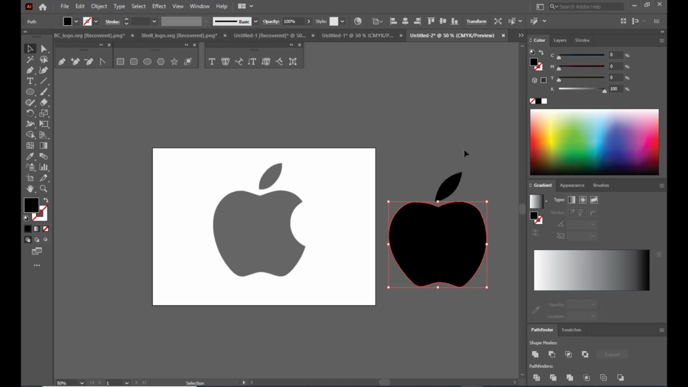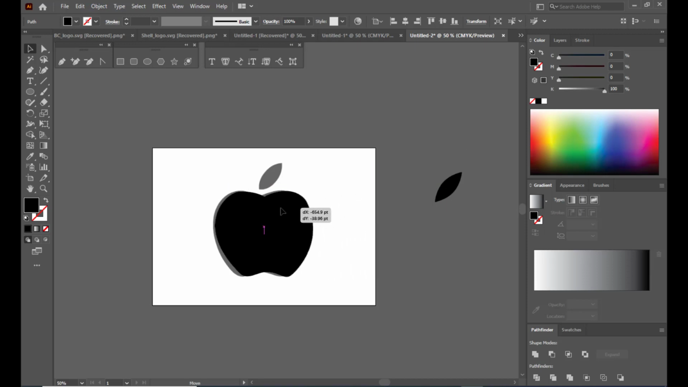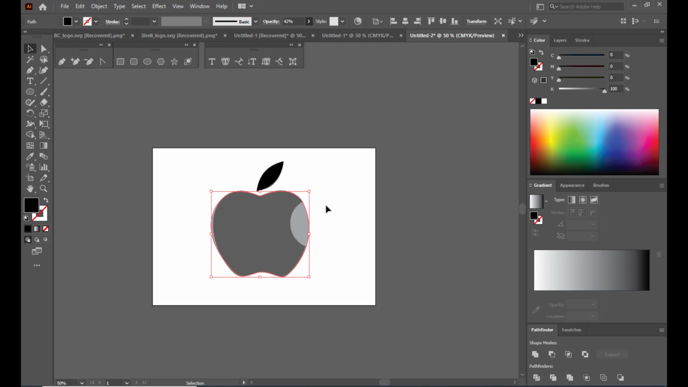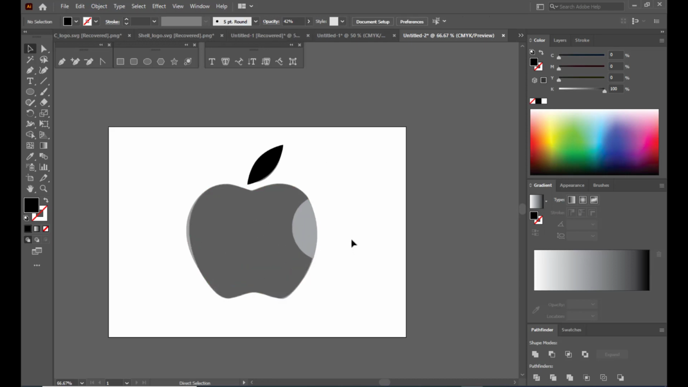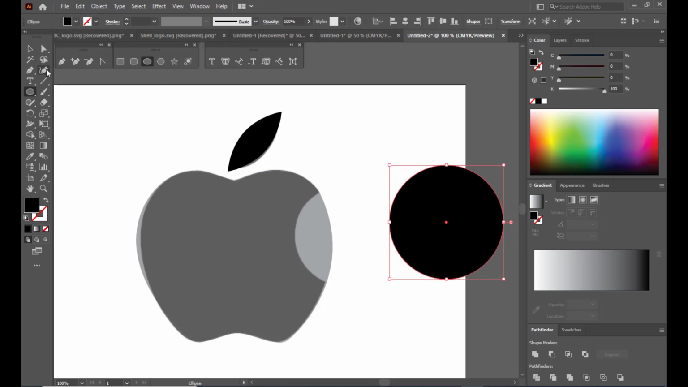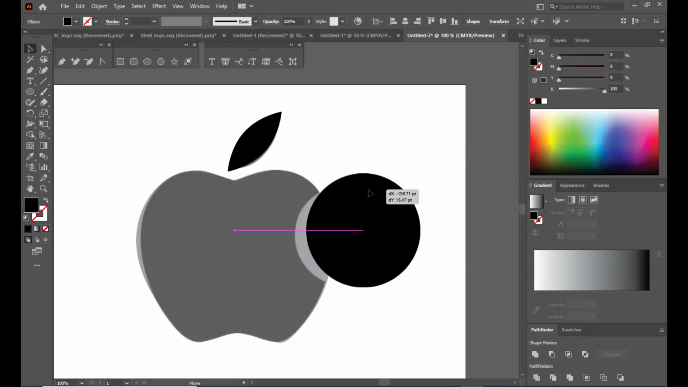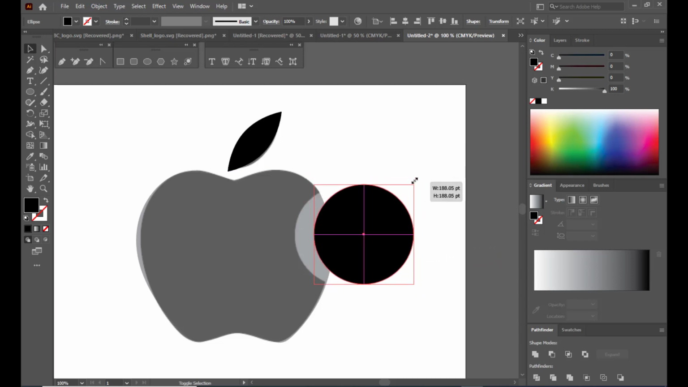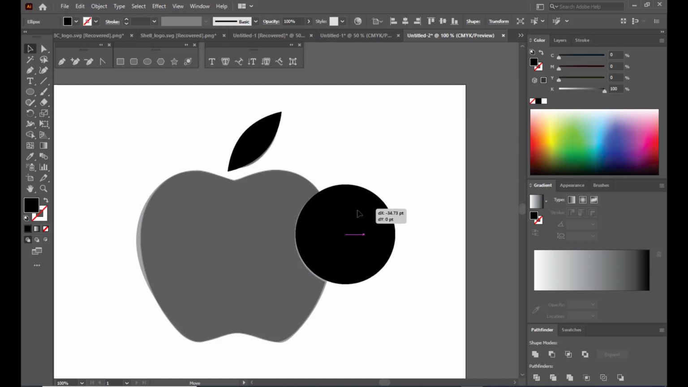So then what is the next step? So the next step is we have to create this cut. So we'll just keep our logo over the reference and we will reduce its opacity so that we can see where the cut is, right? So now we will select an ellipse and we will just move the ellipse so that it intersects our apple, the apple shape that we have created, right?